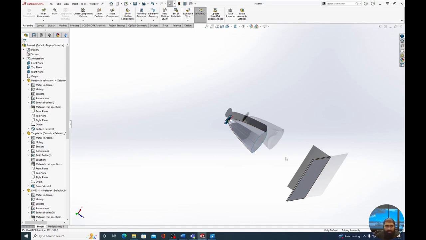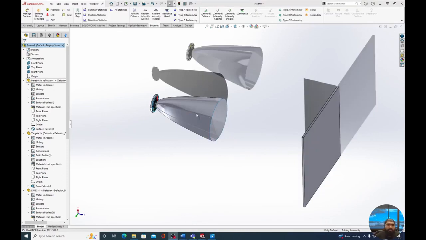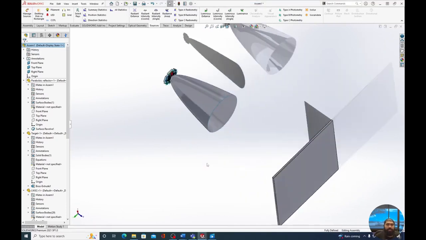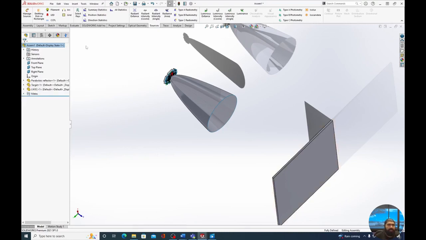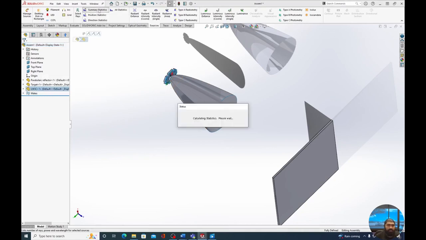Next, before we get to the ray trace analysis, we want to do some quick sanity checks. The sanity check we want to do is make sure that the source is propagating in the way we would expect. First let me minimize these side windows of our assembly. So we go to all statistics right here, and you'll see that no source is detected. So we select the source we just imported, and once again we press summary statistics.